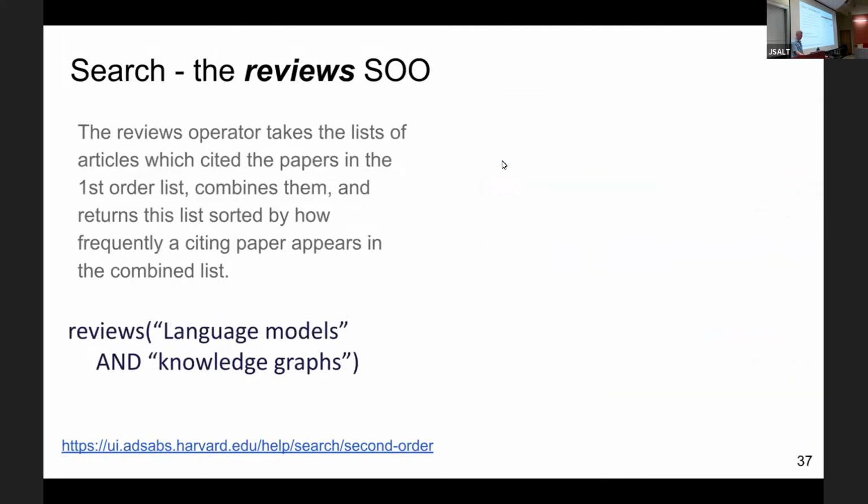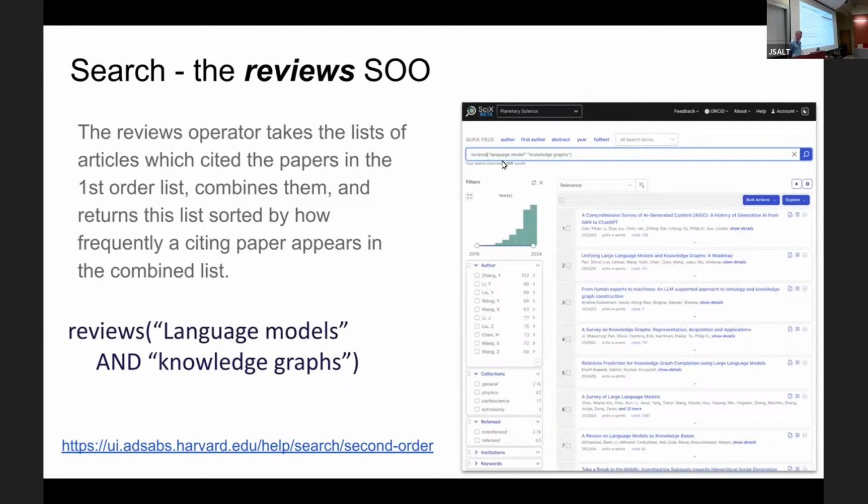So again, following the same examples, if I say reviews of language models and knowledge graphs, I can find papers that have been written. By the way, most of the CS papers in ADS, in fact virtually all of them, come from arXiv. So this is not a very good example, in the sense that ADS does not have a complete representation of CS literature in its database, but it does for astronomy and space sciences. I chose these examples because I figured these are more relatable for this audience. So again, this is a good way to get a student started on a particular topic.